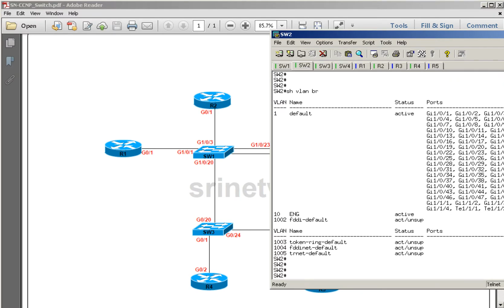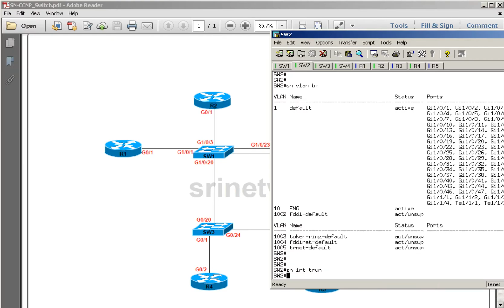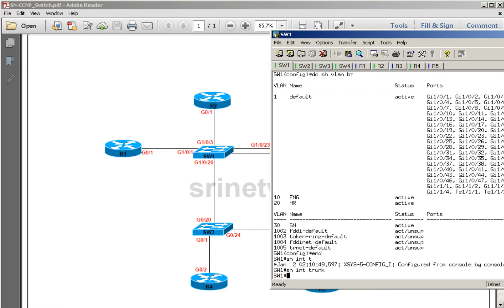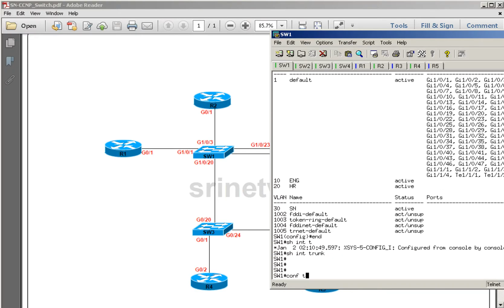Okay, you can see the VTP. VTP stands for VLAN Trunking Protocol. So do we have any trunking interface already configured? No. Show interface trunk. I don't have any interface configured for trunk. You can see here. Okay, let's configure one of the interfaces for trunk.